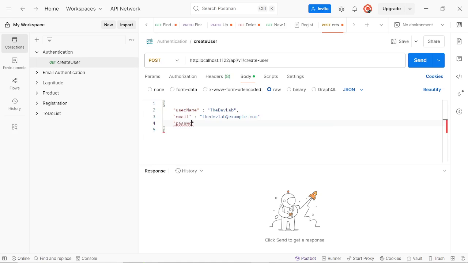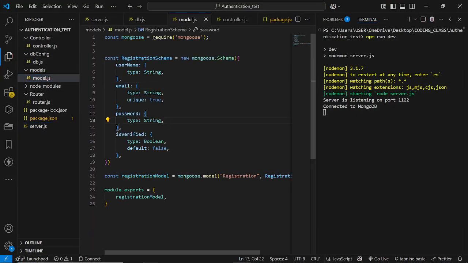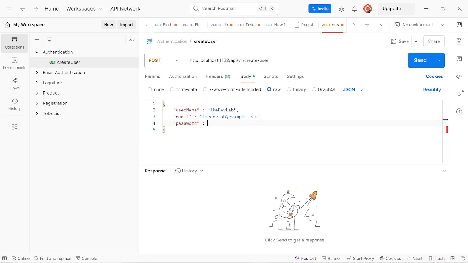Then password. Don't forget to put your comma. In our model, we told our password to be what again? To be a string. So it has to be a string. You can put a number, but it has to be a string, like this. So let me just name it password 1234.